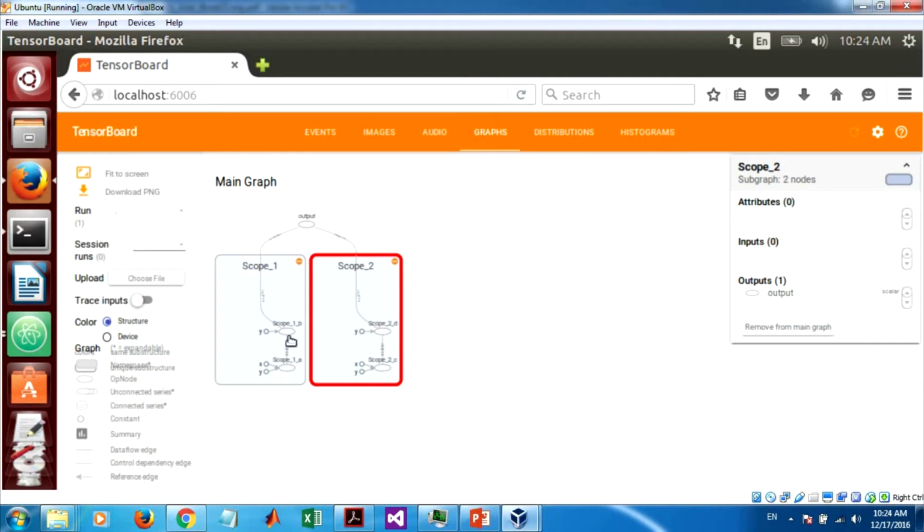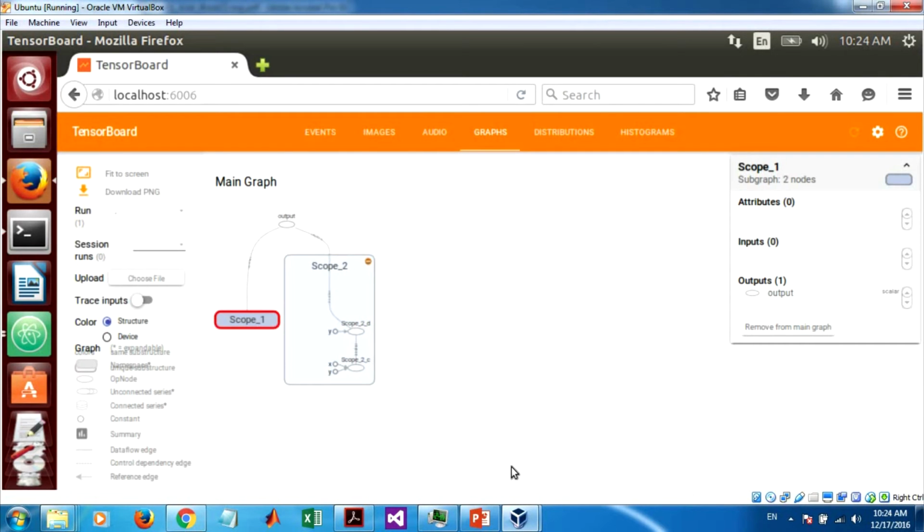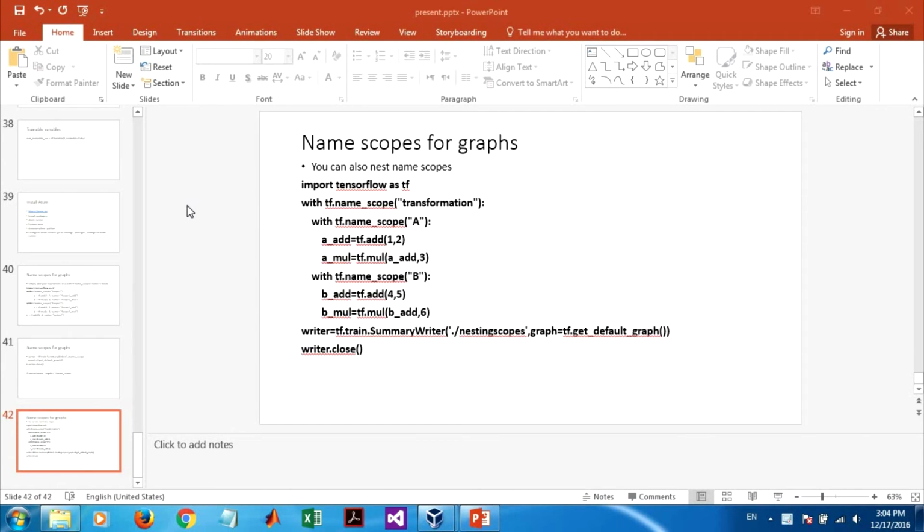Alright, so I have this scope 1_a and scope 1_b, and I have this scope 2_c and scope 2_d, and the output is taking the result of scope 1_b and scope 2_d, and it's summing them up. Alright, so this is how you define scopes. You can also nest name scopes. This is an example over here.